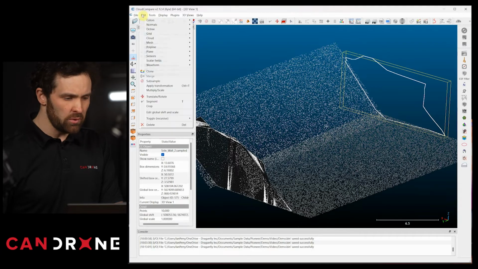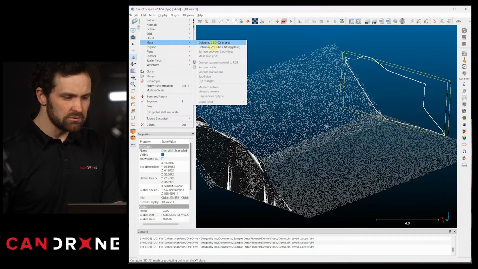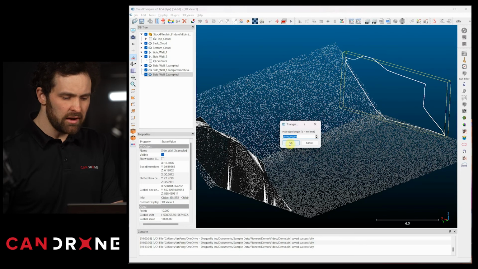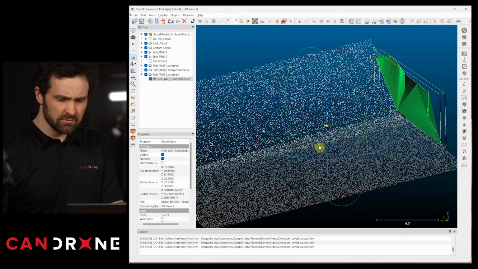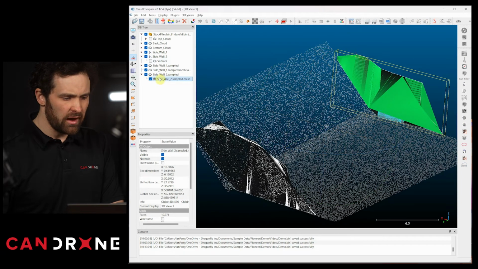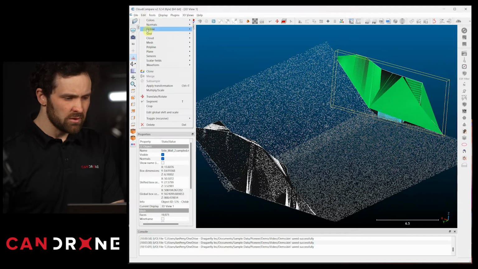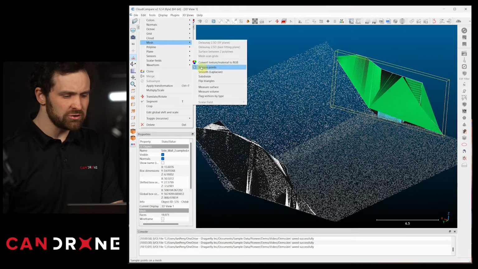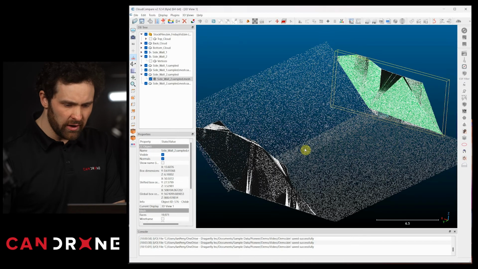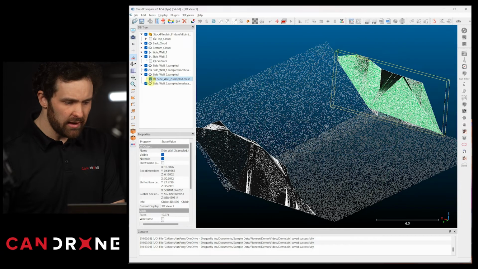Highlight those sample points, go into Mesh, create a two-dimensional plane. There it is. Highlight that, go into Mesh, sample points to 100,000, and there you have it.